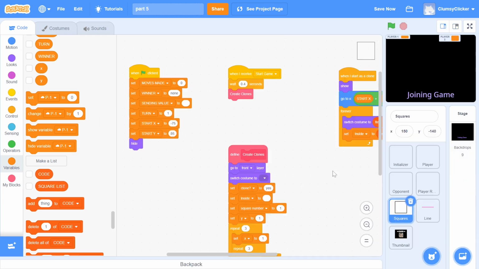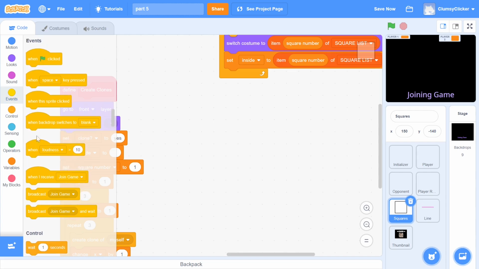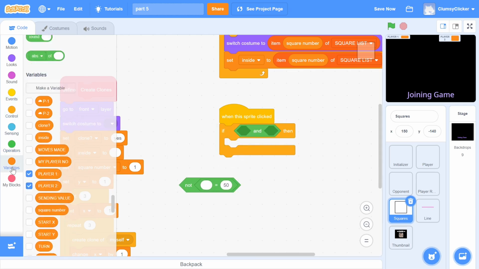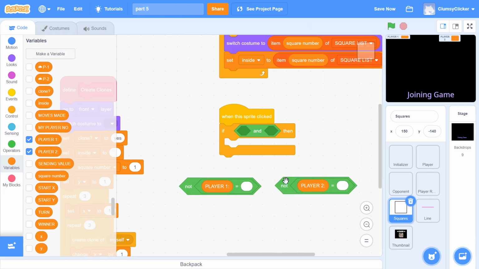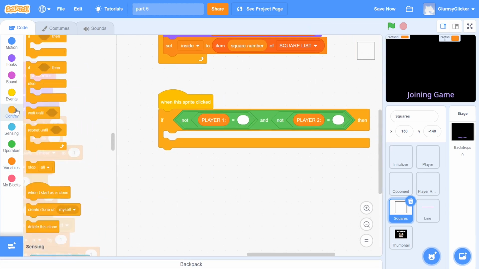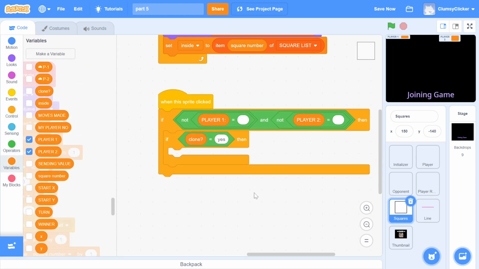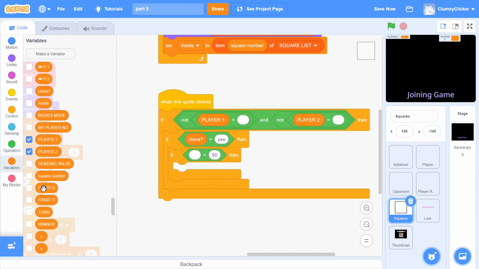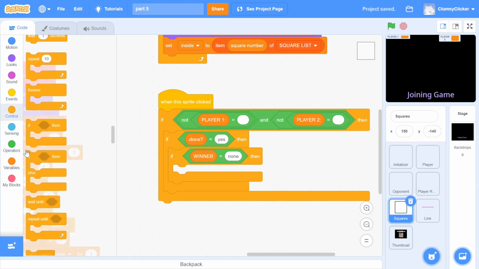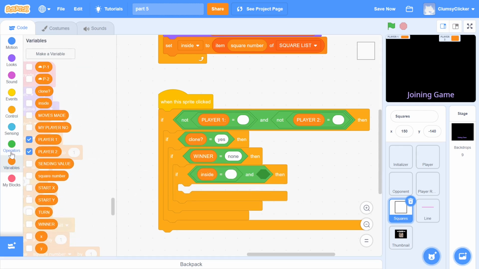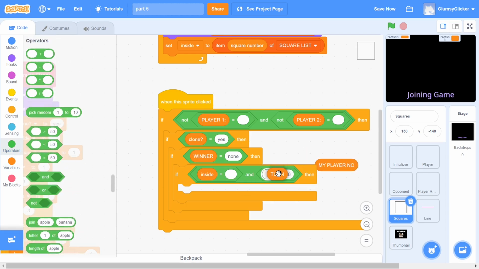Let us now move on next to a square click. When a square is clicked, we need to check a few conditions before we transmit a change in the square value. First, both the players must be online, so player 1 and player 2 must not be blank. Then we have to make sure that the object in question is a clone and not the sprite itself. Also, at this point, no one should have won the game. Finally, the square should be empty and the player attempting to click the square should only be allowed to do so if it is their turn.